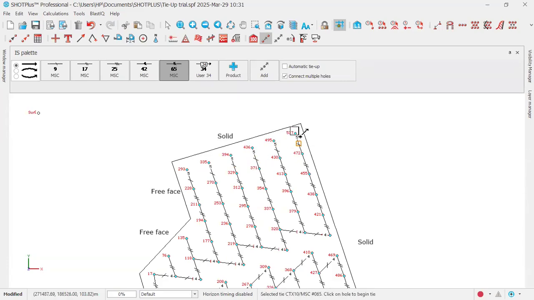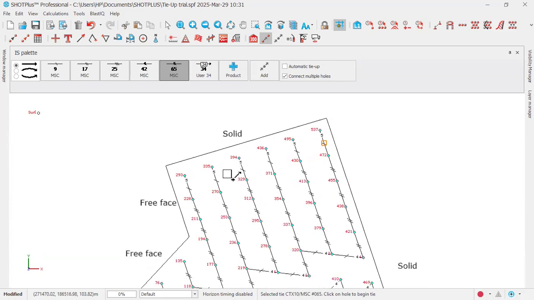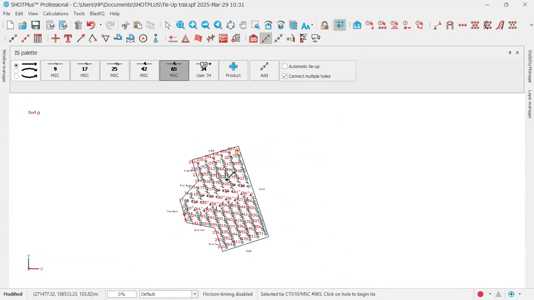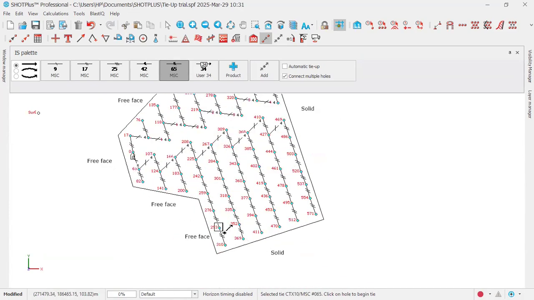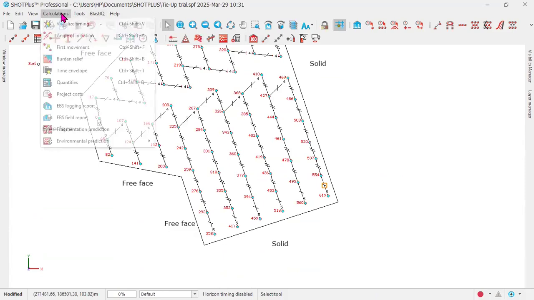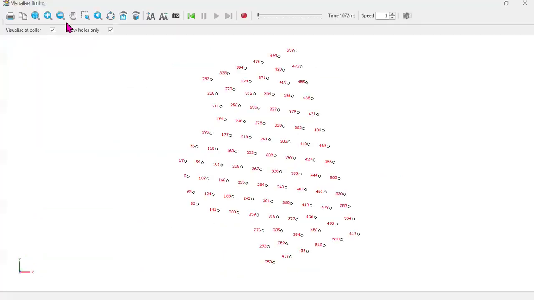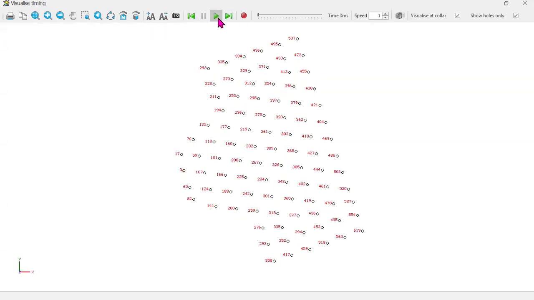After this hole goes, it will take a while for this one to go. So the last hole will get a higher free face. You can do the same here. You are increasing the delay for the last hole. Like this. So let's blast it and see calculations, then visualize time. So let's play it and see how the blast will go.